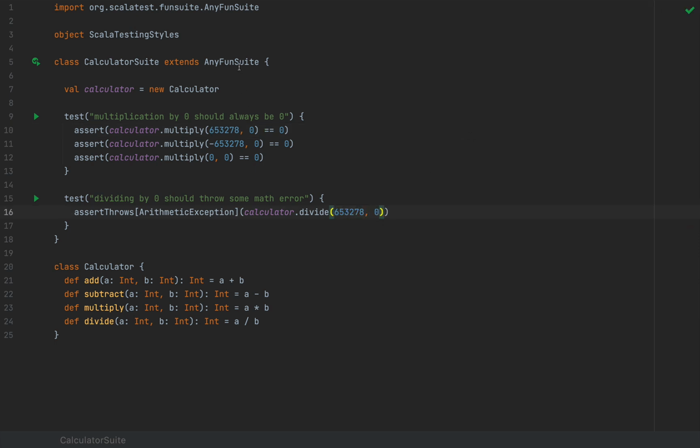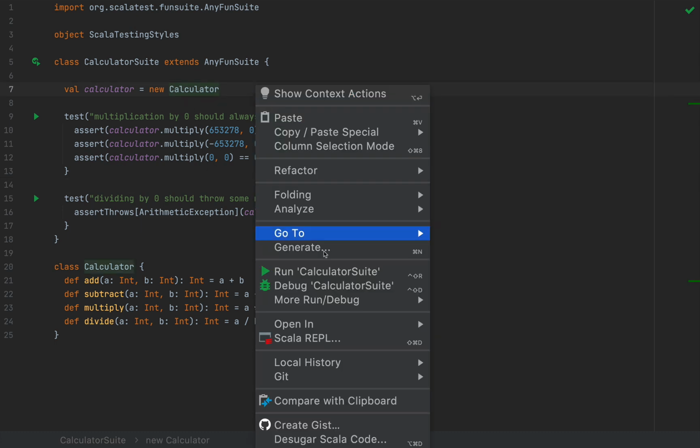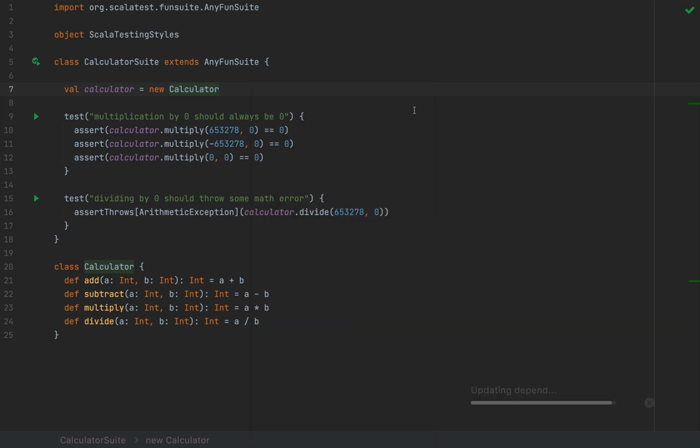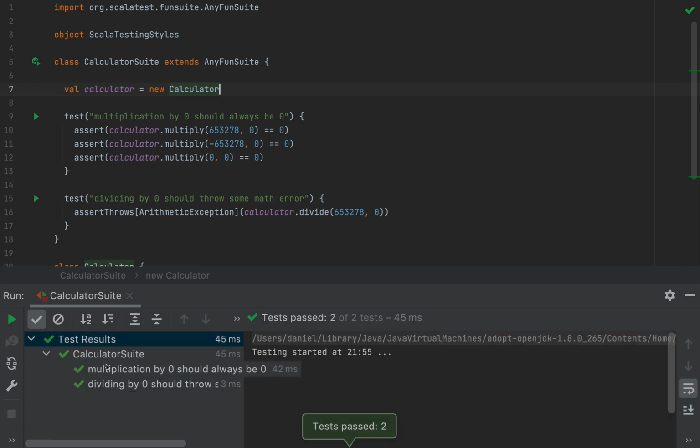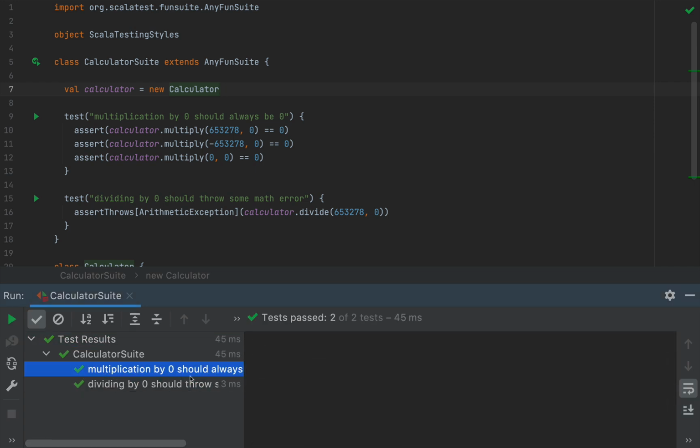So notice that in a FunSuite, you can define independent tests. So this is very similar to the JUnit or MUnit style that you might have seen elsewhere. So you define independent tests, and when you run them, all of them should pass. So I'm going to run CalculatorSuite, and all of these tests will show independently here in my test runner. So multiplication by 0 should always be 0, and so on and so on.